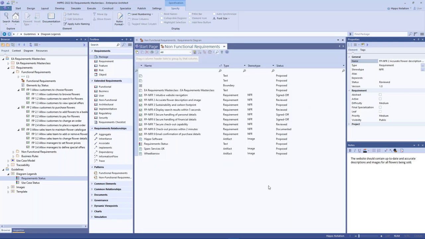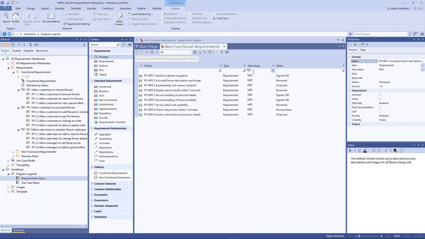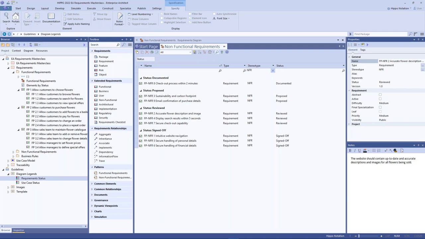The list view is fantastic for filtering and grouping our requirements. For example, we could filter to only see the non-functional requirements appearing on this diagram. And using the heading, we could drag our status heading up into the gray area at the top and group all the requirements by their status. And of course, at any time, we can switch the view back to the graphical view.